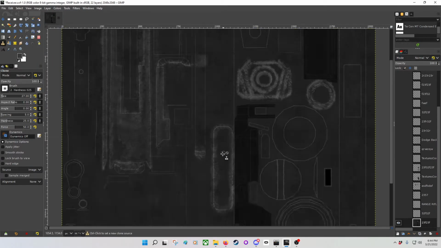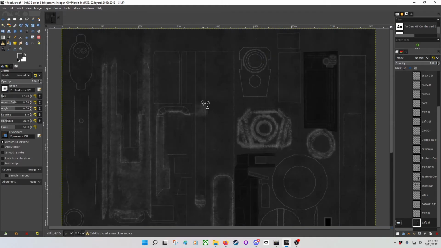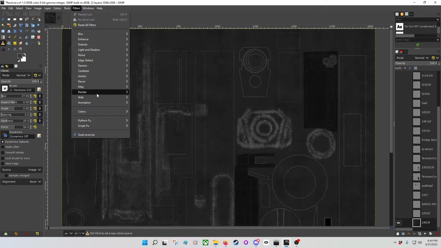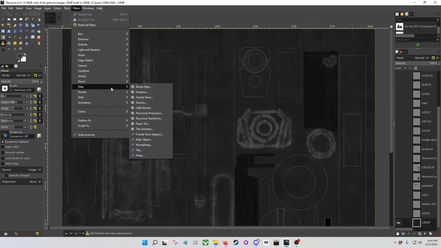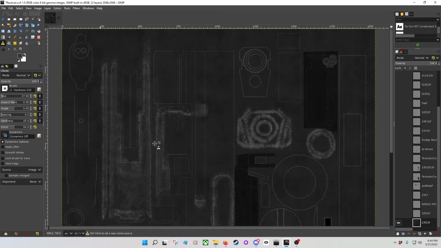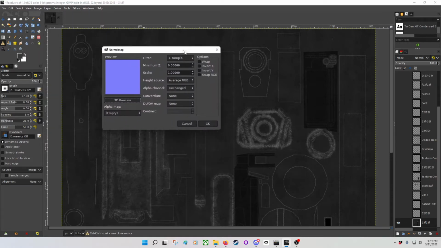Okay. So now I can start. This will give me the baseline, and then I can do my details on top of it. So in filters, we're going to go to map. Bump map does something similar, but we need a plugin. We need the normal map plugin to work properly with Fallout 4, which I will put in the description.